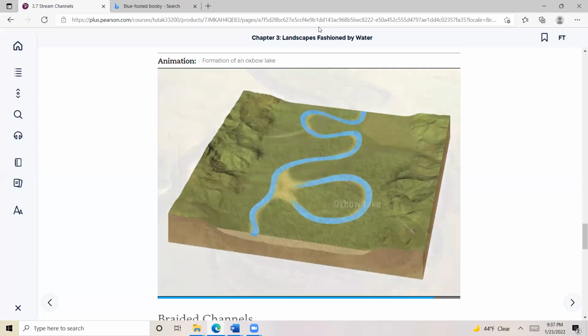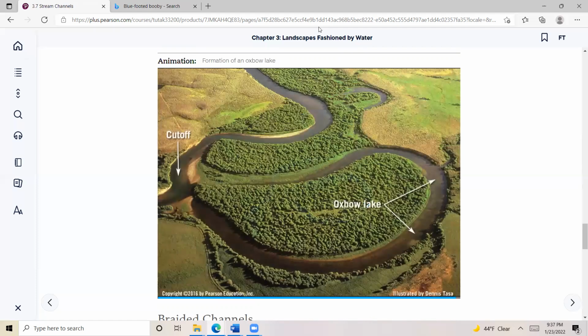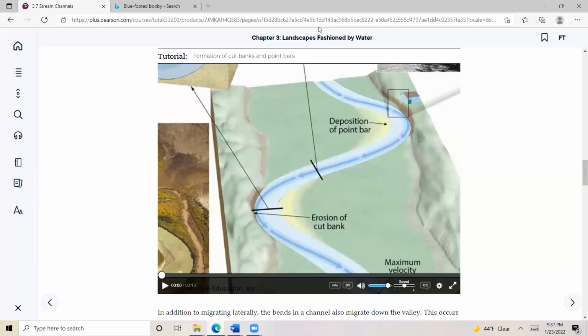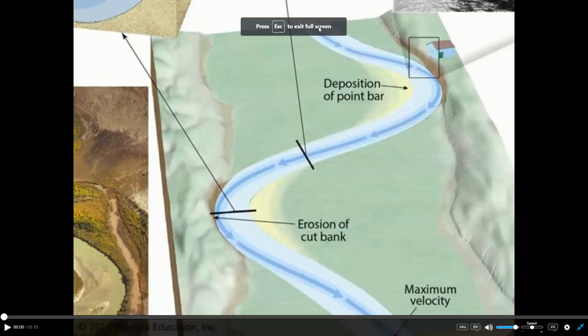As you see in the video, you can see a real picture at the end, and I would like you to watch this video in order to understand better and visualize what the cut bank is and what a point bar is. And if you're taking the lab section, these features are really important if you're doing a lab report.